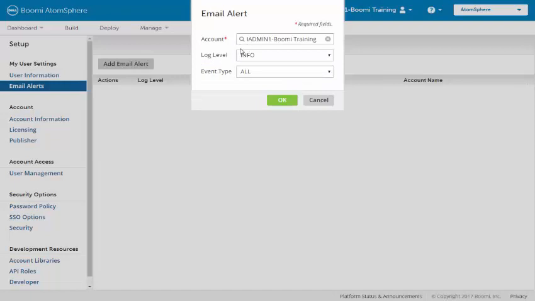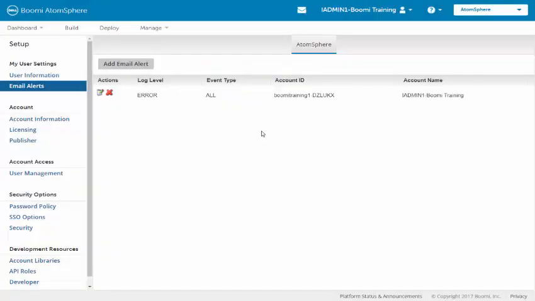We've selected our account. 3 log levels. We have info, warning, and error. We're going to select error. We have our event types of all, atom.status, process.execution, and user.notification. We're going to select all. We're now going to click on OK. And we've set up our user alert.